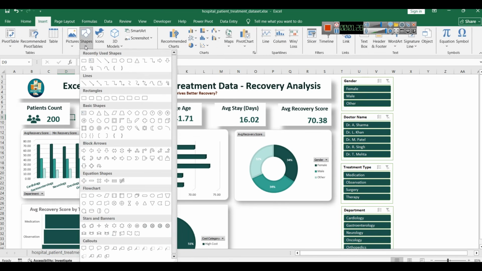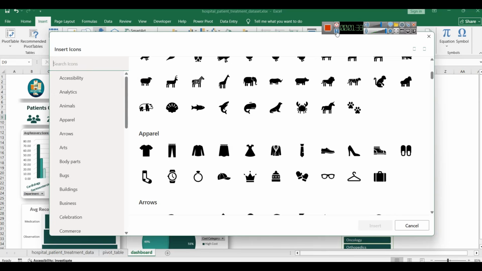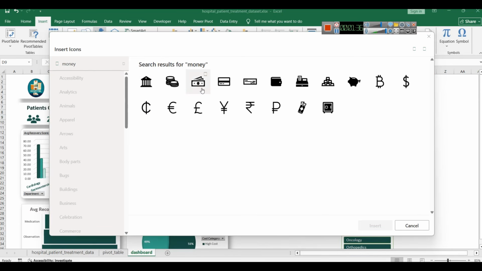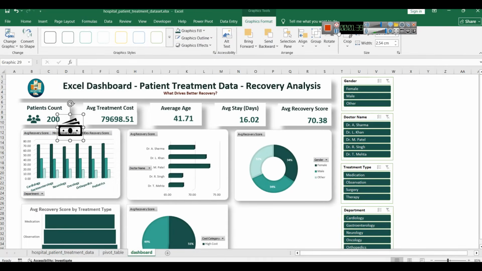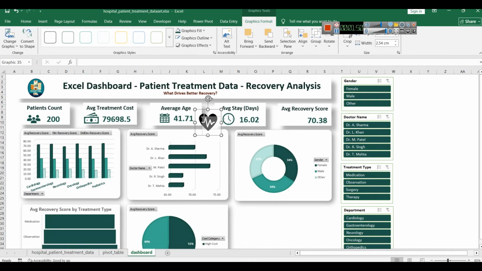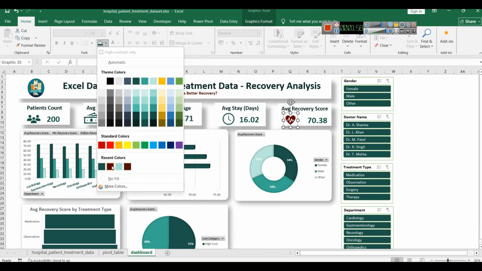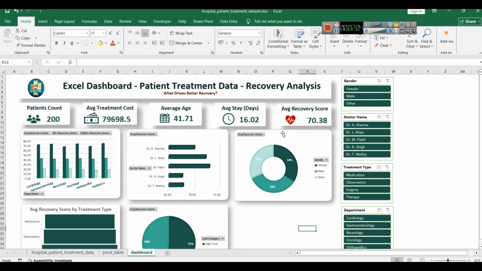Similarly, we can go to shapes and icons. For monetary values, we can type money here and select some value like this and insert. For recovery score, we can use some health related icons. So like this or medical icon like this. We'll insert this and edit here. Obviously, we can use the same icon color, but let's say because you are representing health, for this we can create an exception. What is average recovery score? All this is your choice.